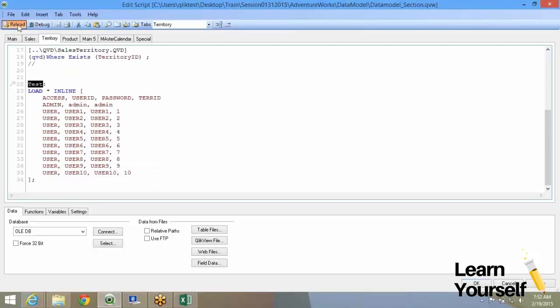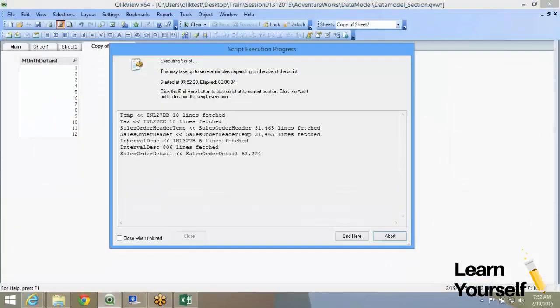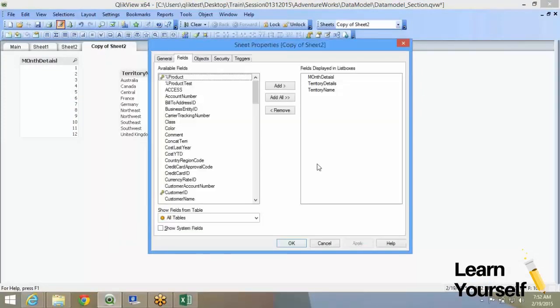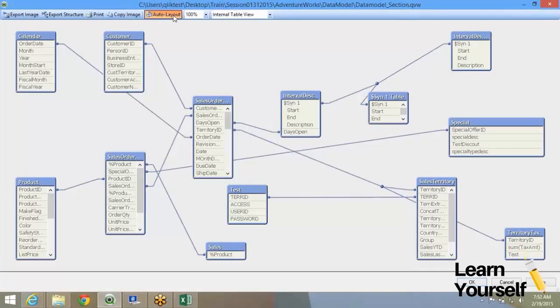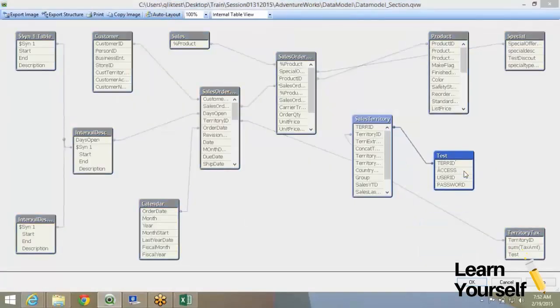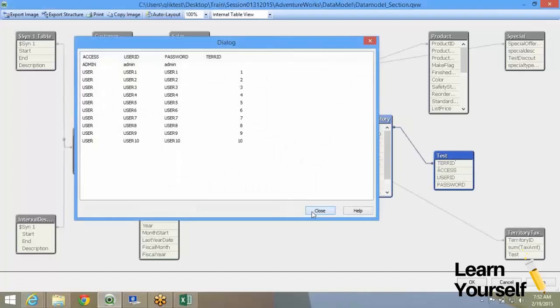it. I'll reload it. Now what happens is QlikView's associative property will link it up, right? So the table is loaded as a separate territory table, so it will get linked to the territory based on the link. Over here, if you see this, that territory test that I loaded is linked over here based on territory ID. So 1, 2, 3, 4.